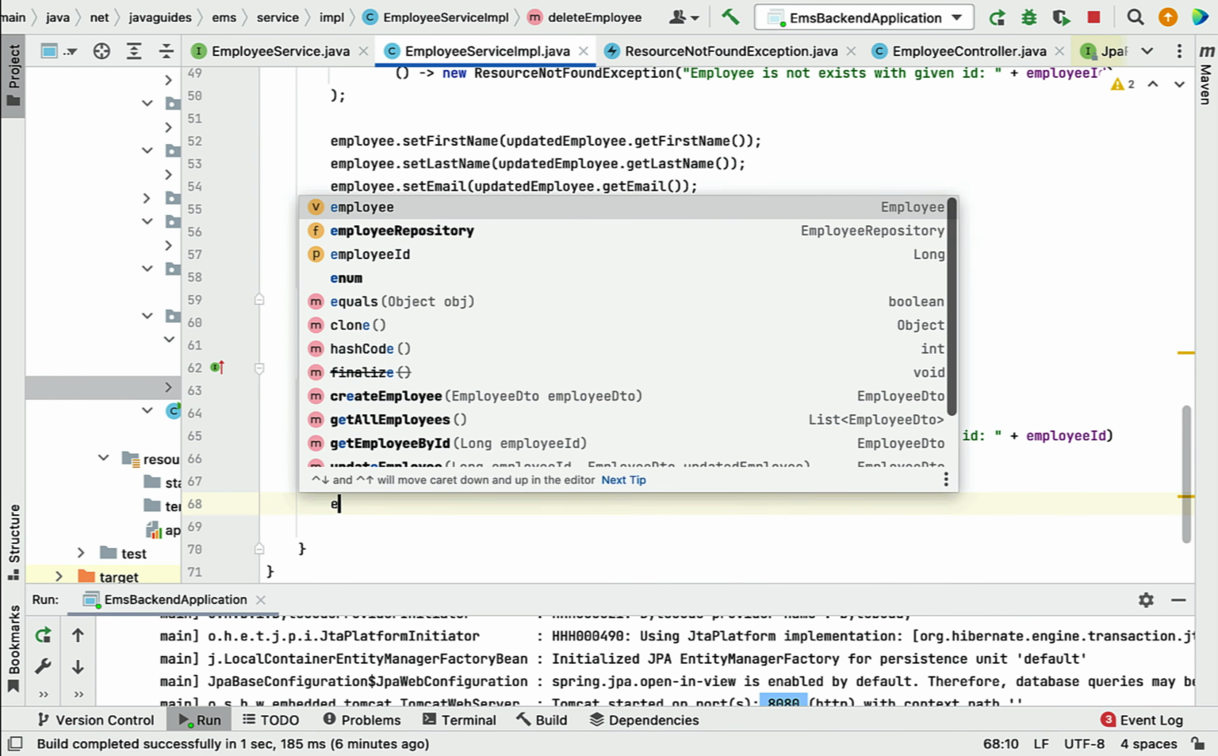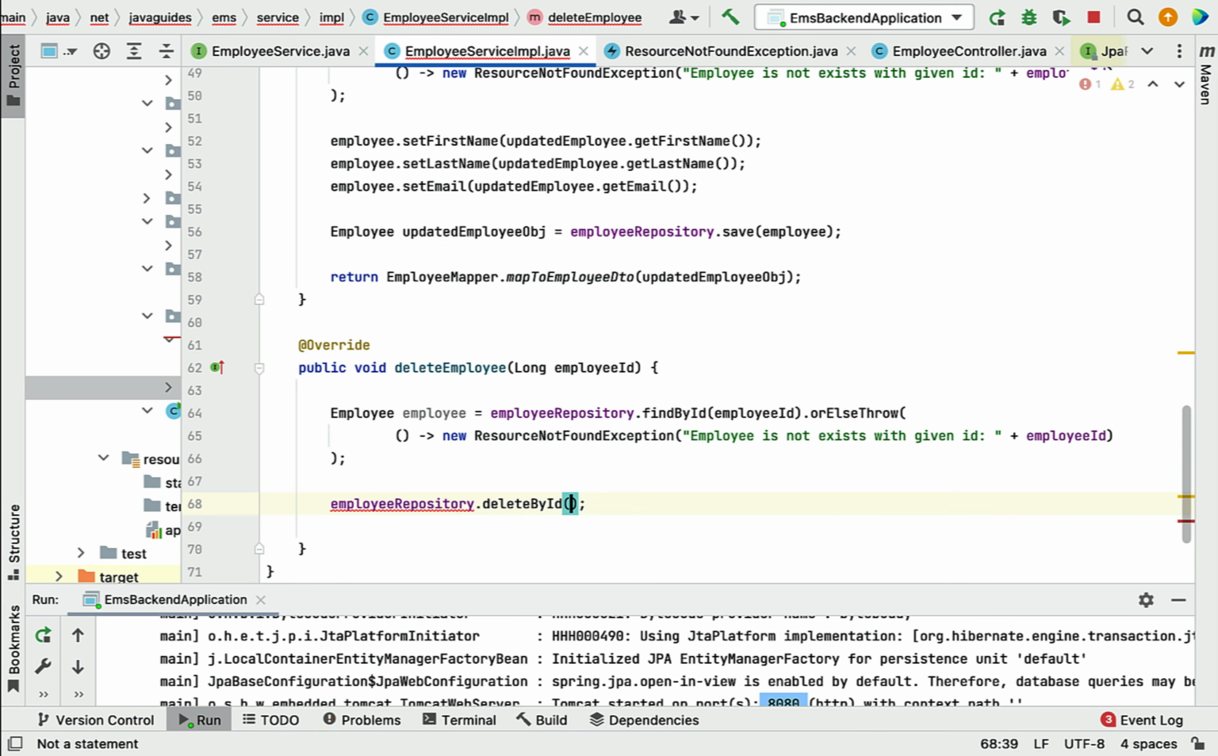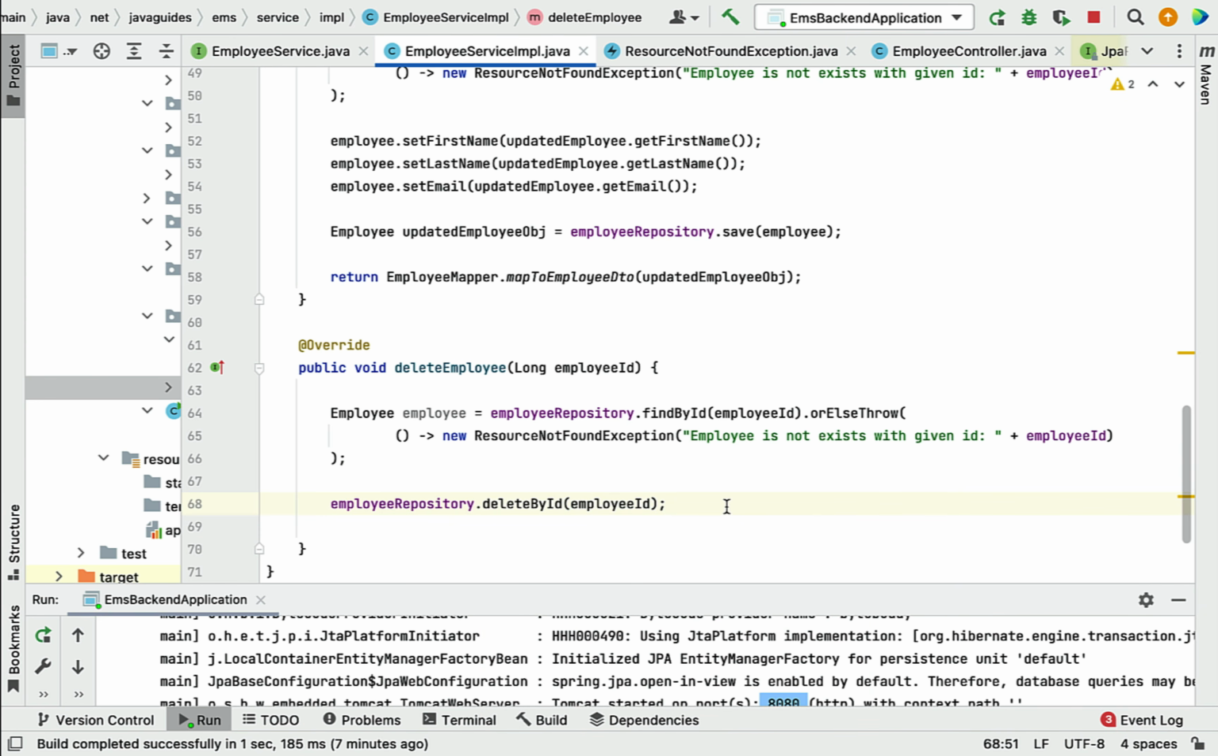Next, let us call employee repository. It has deleteById method, and then pass employee ID as a parameter to this method. Okay, perfect. So this deleteById method will basically delete the employee by ID. Alright, next let us create delete employee REST API that will internally call this method.